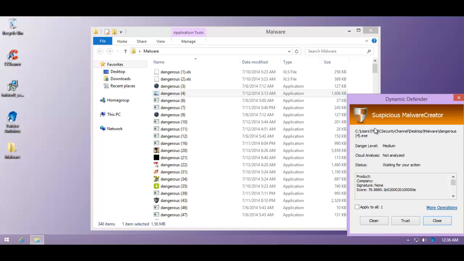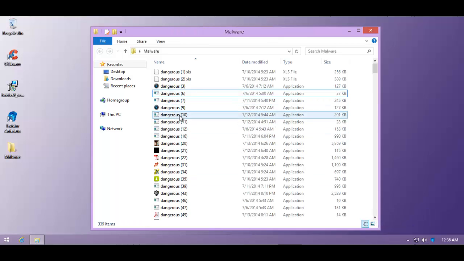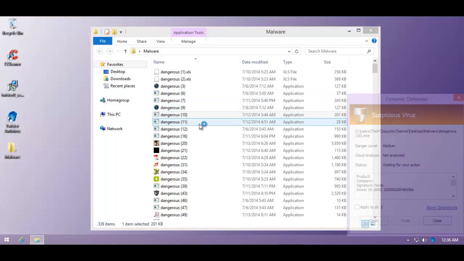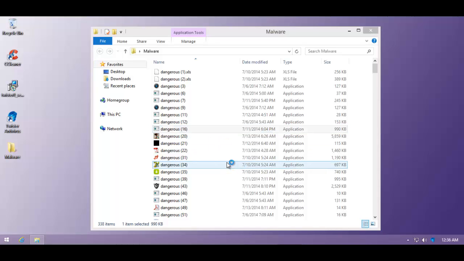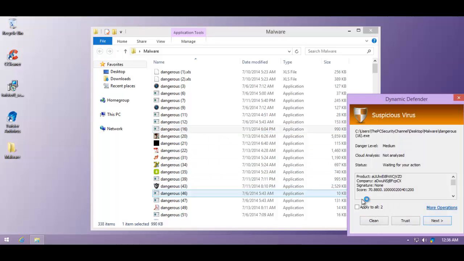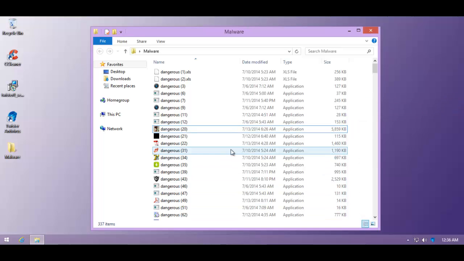Here's one more. So there's something suspicious. I'm going to clean that too. Right, so that was good. It did take care of that. Okay, here's another suspicious something. Their sound alerts are pretty funny. Okay, here's Trojan.exe, a pretty common one. I've seen this in a couple of tests already. So we'll go ahead and clean that.